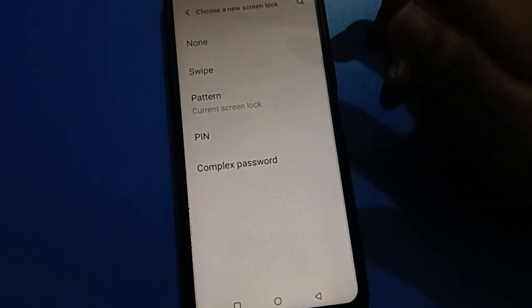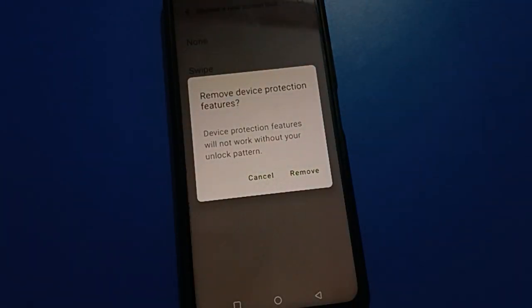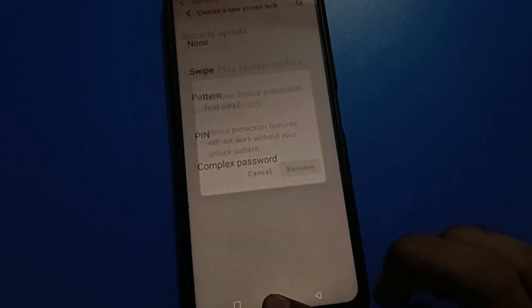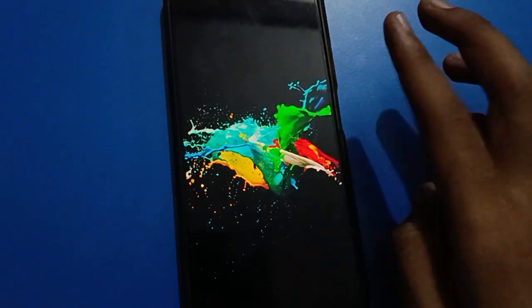And friends, if you click the swipe option, your lock screen pattern will be removed and you cannot unlock iqoo mobile with pattern lock. If you click the remove option, your pattern lock will be removed. You can unlock your phone without a pattern lock. Swipe here, the phone will unlock.